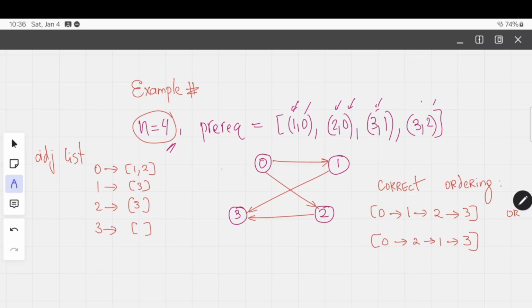So basically, as we discussed in the previous problem, this is a graph problem. We need to return the list of the correct ordering in which we can take the courses one after another, so that we can finish all the courses, right? So we need to return the list of courses in the correct ordering, if we can finish. Otherwise, we need to return an empty list, right?